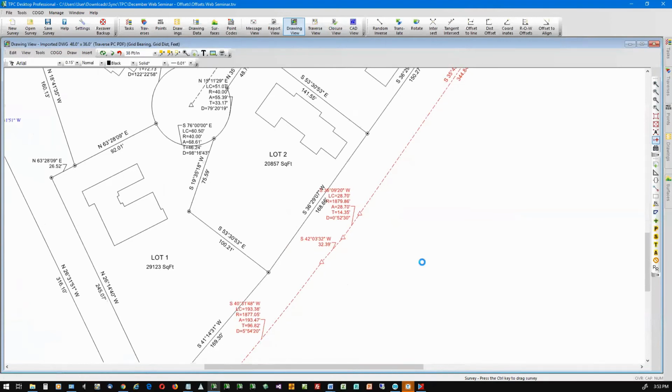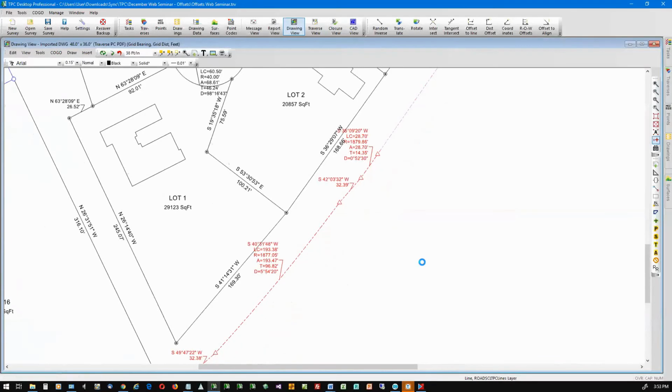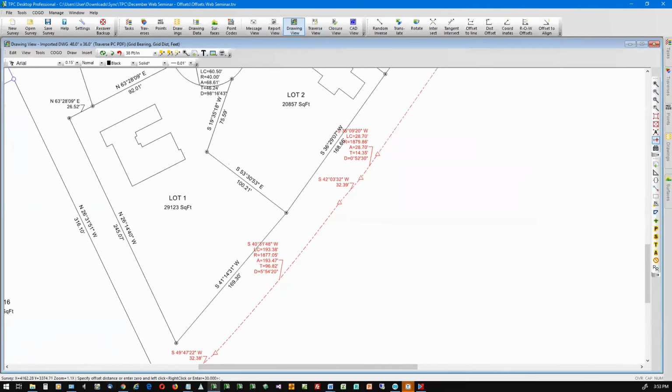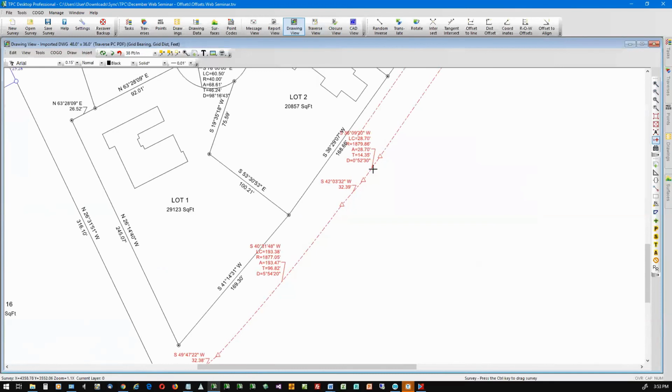And the way that worked, if you missed it the first time, right-click a line, modify objects, and offset. Status bar down here, specify offset distance or enter 0 and left-click. So I'm going to type 30. See it on the status bar, 30, enter, and then click on one side of the line or the other. Specify point on side to offset. I'll click on this side of that, and there is that line up there.